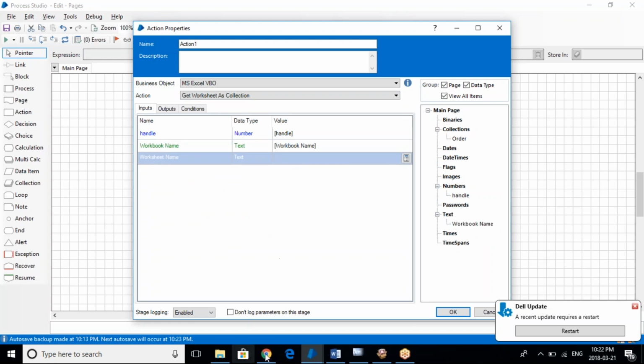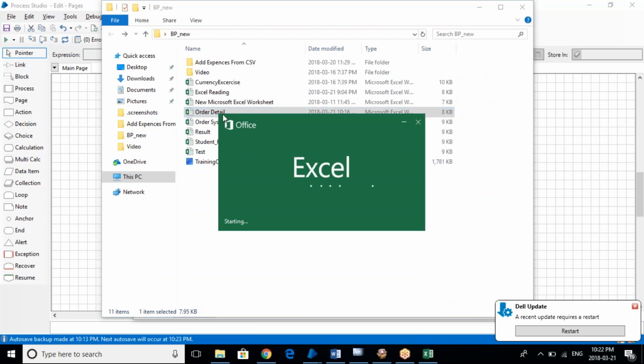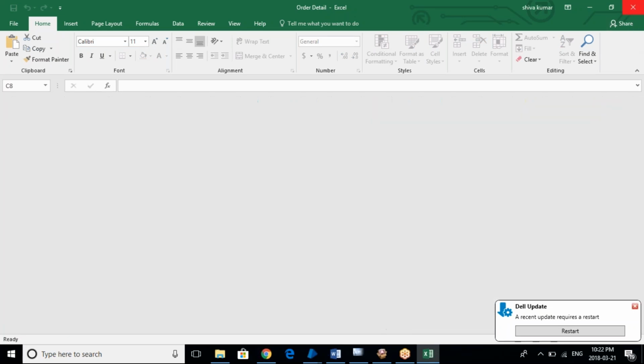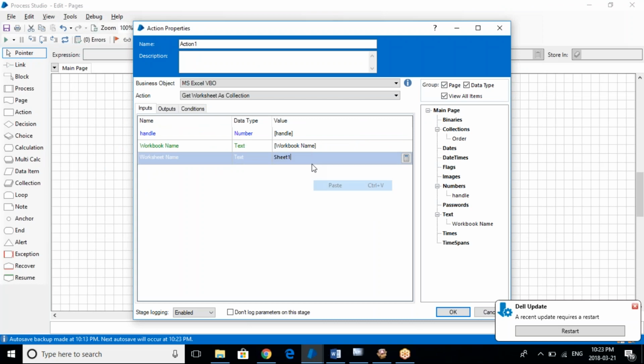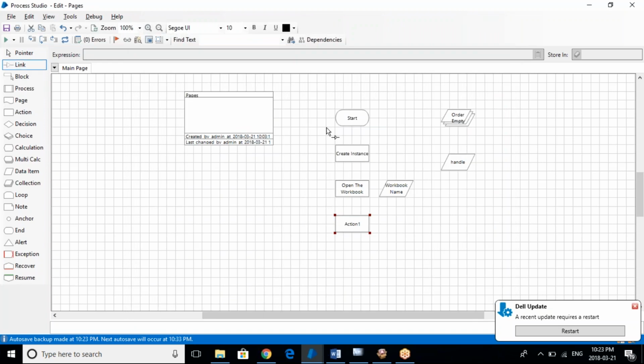And what is the worksheet name? If you open this particular workbook, this is a worksheet, right? So this is Sheet1 that I have created. You can copy and paste it here, again in double quotes, and then you are going to store everything in the collection here. Okay, so let me link this, and you have a stage called End stage.